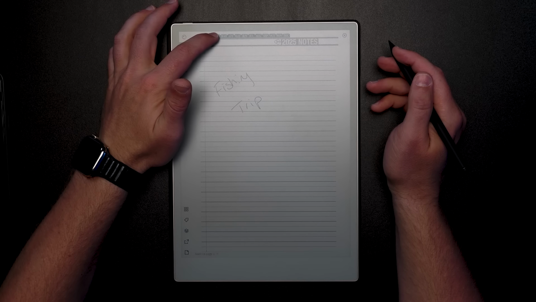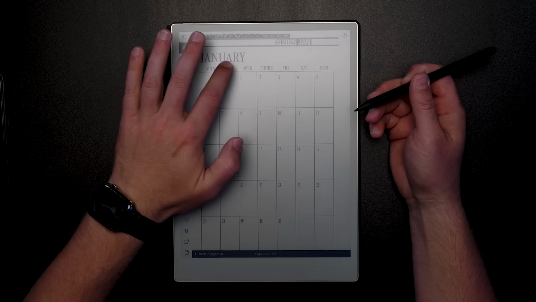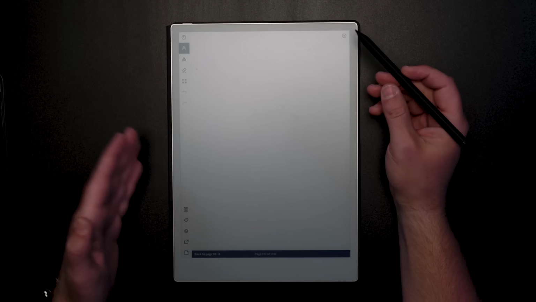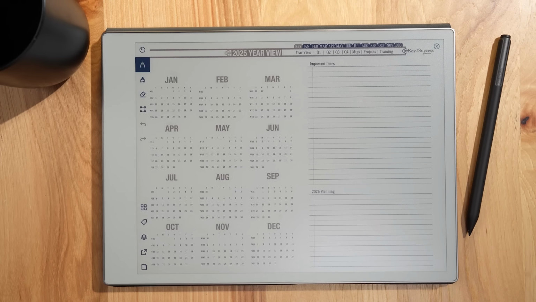The other thing I can do is click on January, and that can take me to my month at a view, and I can go to January 1st, and you can see that it takes me right to my daily page.